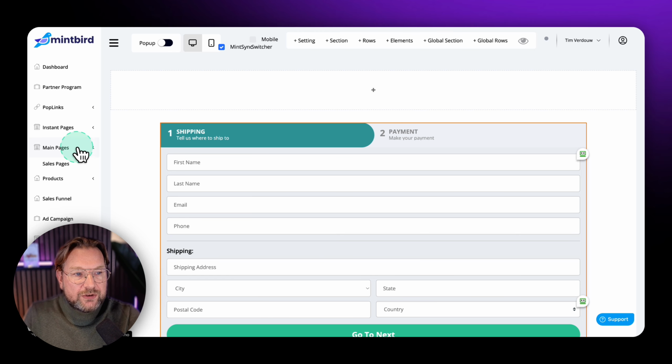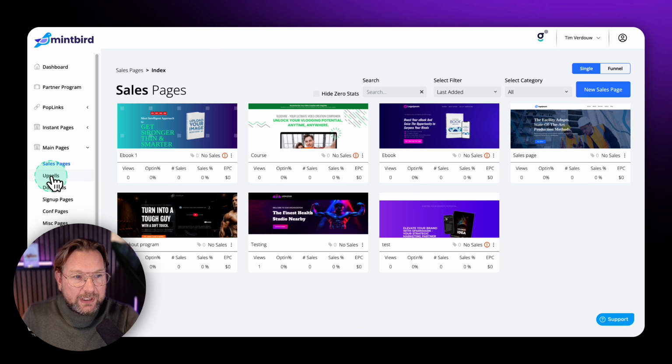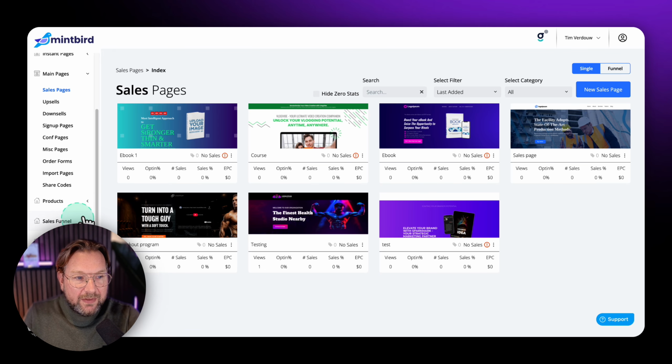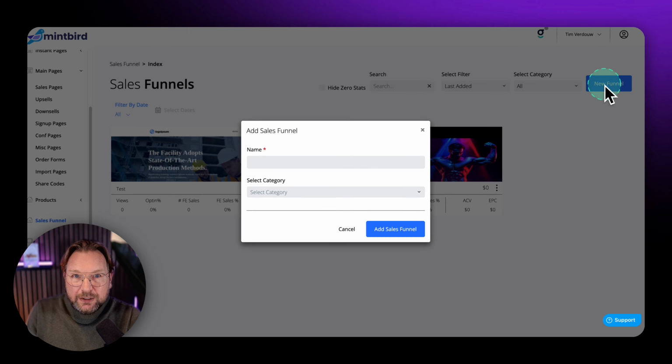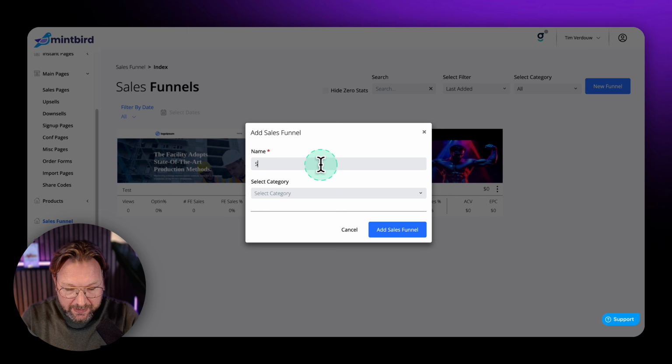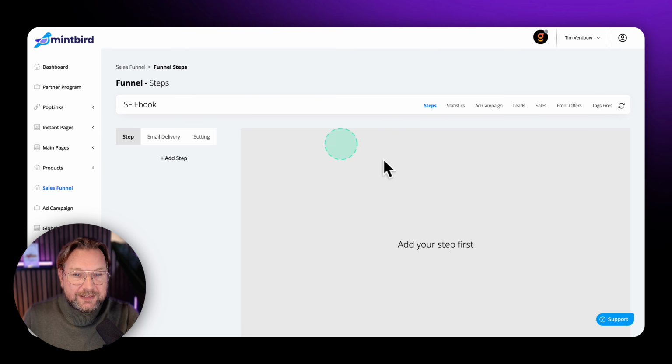So that's also, do you see how many different pages you can create in here? So why am I showing this? It is because I like the setup of this, because you create everything separately, like sales pages, upsells, downsells, etc. Because that comes back inside of the sales funnel here. You can create a new sales funnel inside of MintBird. So sales funnel ebook, let's call it this way. And I can say add sales funnel. And now it's going to create a sales funnel for me.